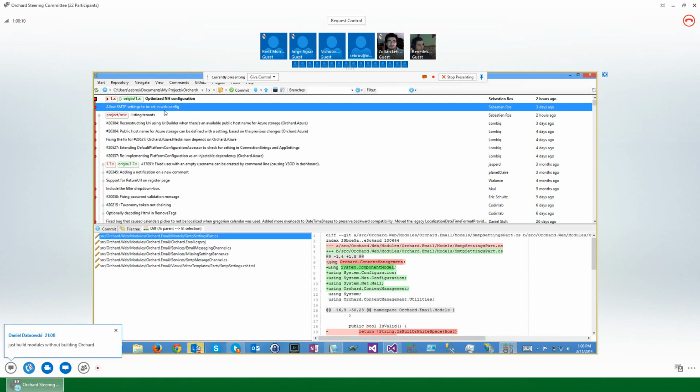Zoltan will like it, I'm sure. The idea is that if you have lots of tenants on your Orchard setup, you can set up the SMTP settings for all the tenants, and it will be used like this. I think that's good. Also, that's really nice, because we made a workaround on our side where the SMTP settings are pre-filled if you enable Orchard.Email or something. So yeah, but that's better.